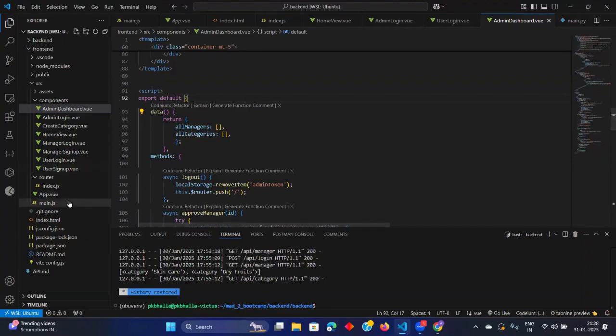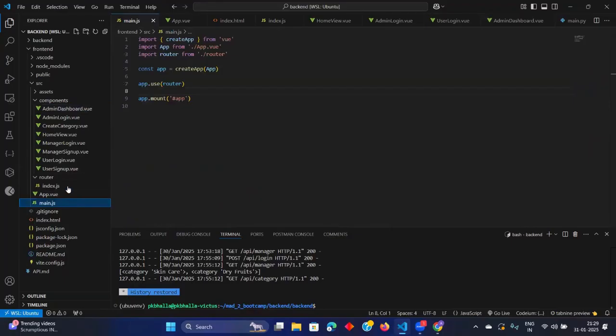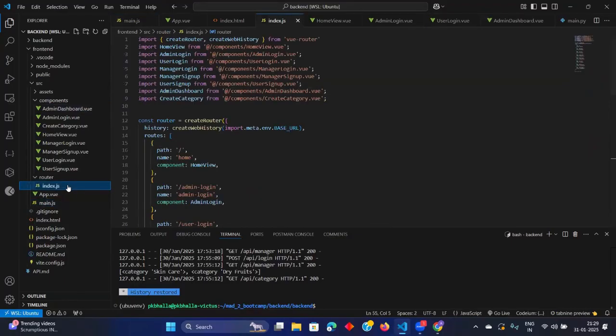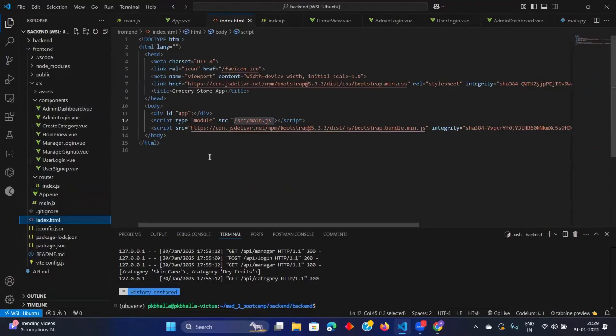And main.js and index.js are there for connecting your app to the index.html, because eventually what is showing on the front end is this index.html only. No other HTML file is showing on the front end. So only one app is loading, only one page is loading actually.